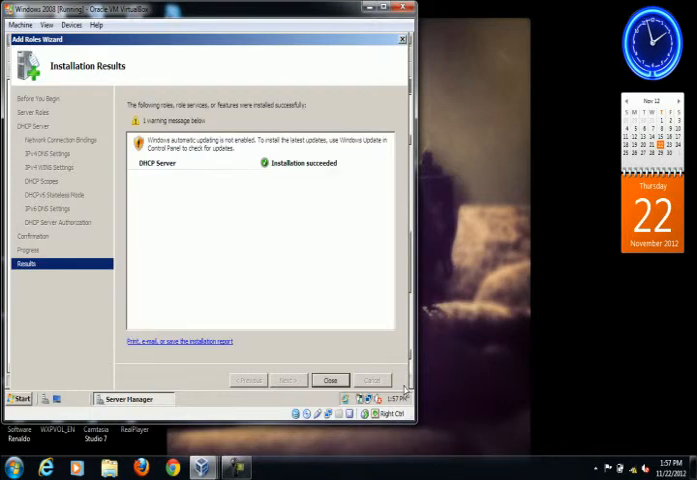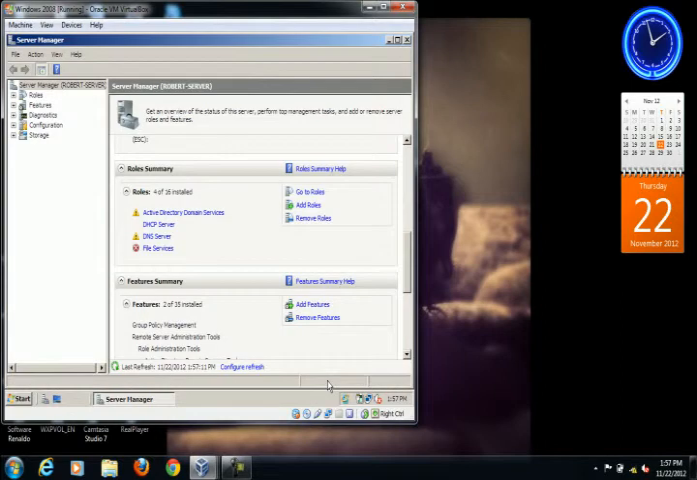Okay, so DHCP has been successfully installed, and now we can close off this window since our DHCP server is installed. And now we can check and see, apart from the roles that we had before, like the Active Directory and domain services, we can also see that our DHCP role has been added. And now we can exit this window.